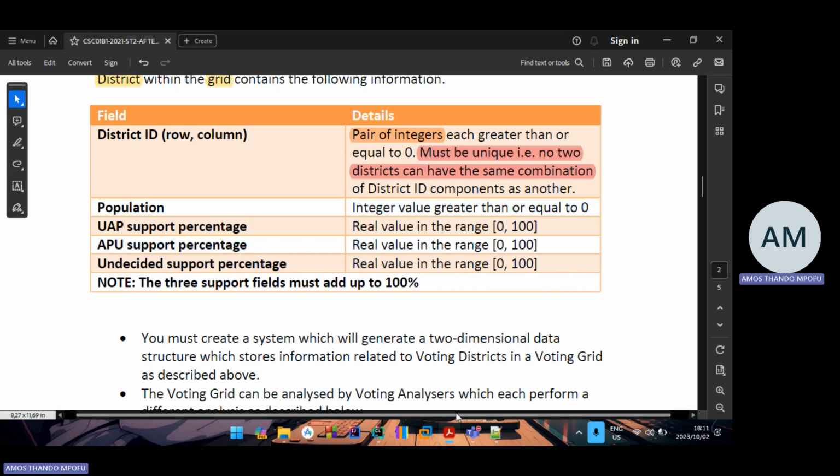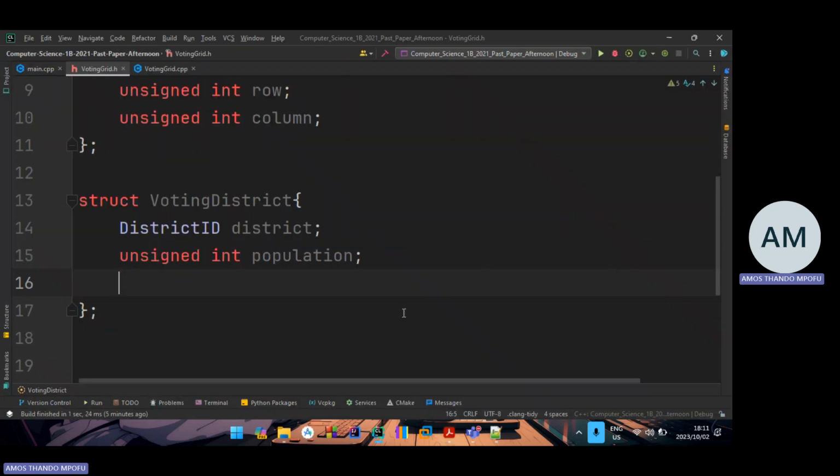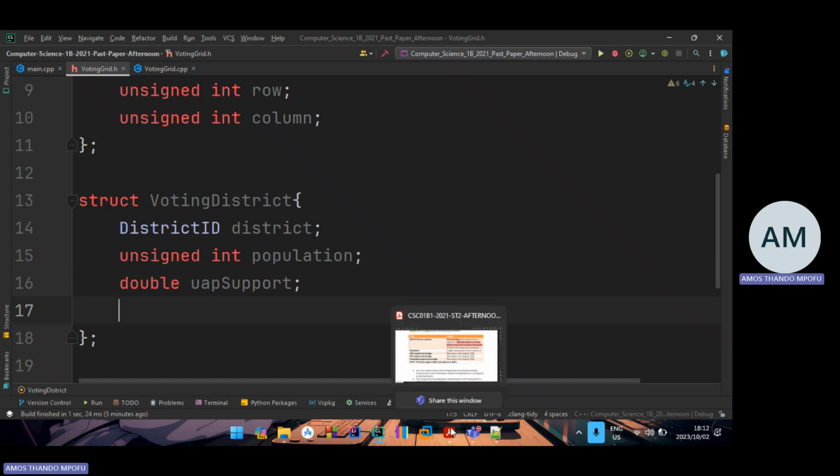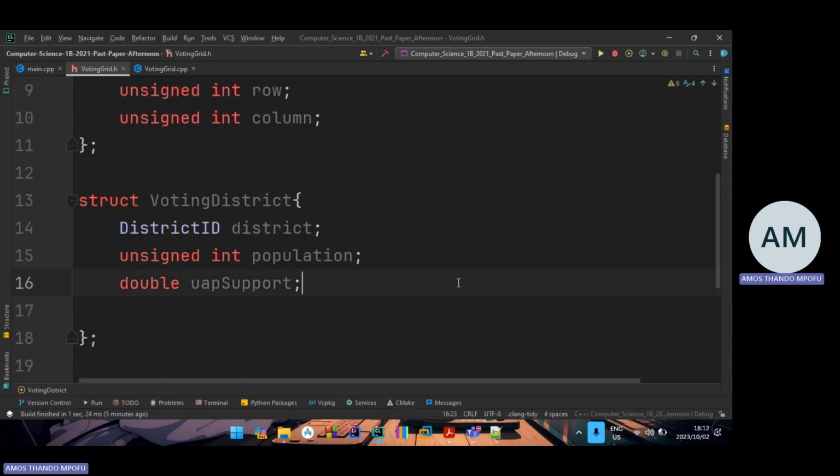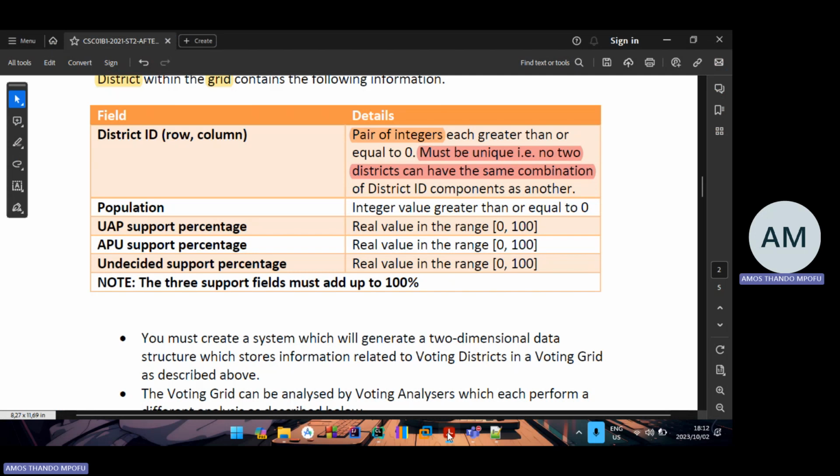It's a UAP support percentage. So it's a double value. So double UAP support. Yeah, I'm just gonna call it UAP support. And then another double value. So what I'm going to do is write the range so that I don't forget when I'm implementing my code. APU support. I think it's APU, right? Yeah, APU.